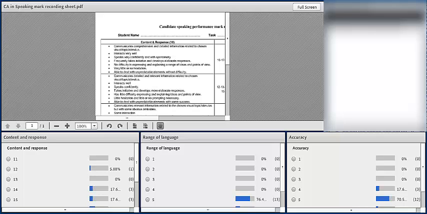So if the candidate got 17, 6 and 5, that would make a total of 28, which is an A-star performance. And it was a natural, sustained conversation, which I think we would agree would be a good performance from a candidate who knows the language and can actually converse in the language successfully. Can we go back to the PowerPoint, please?